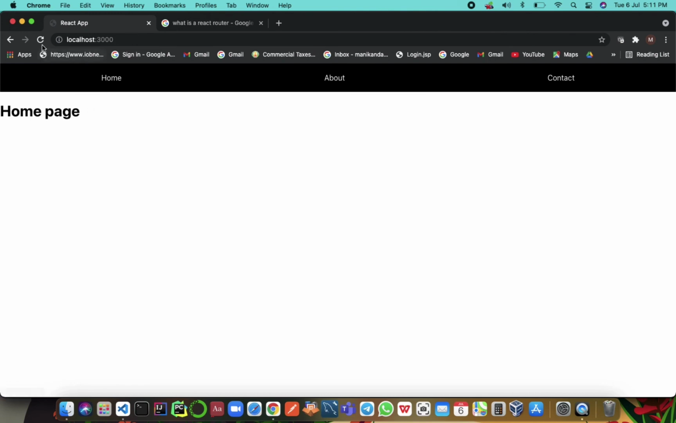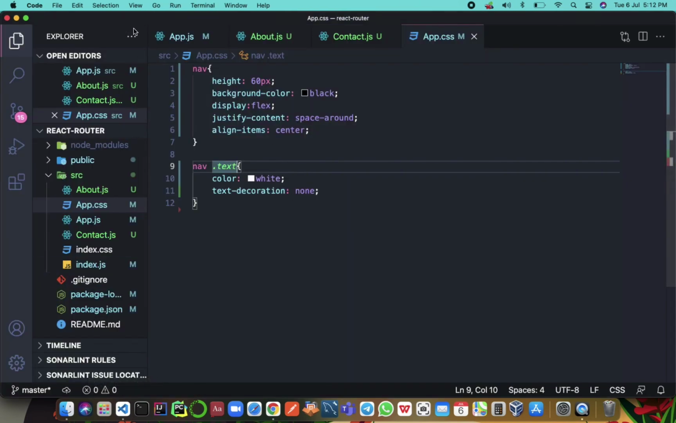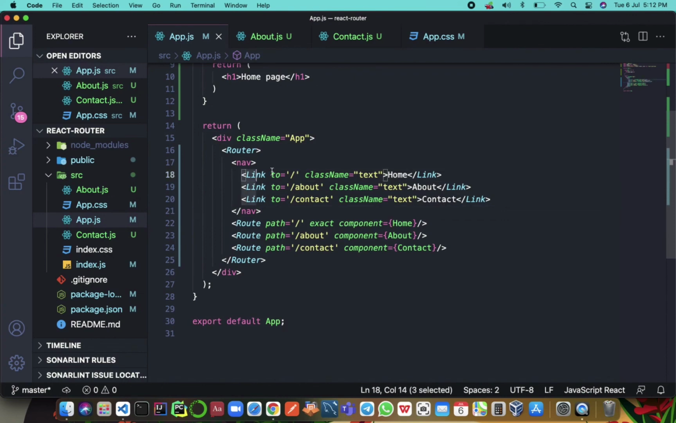If I route to the home page, the website is not reloading. The web page is not reloading around here. So just note it. If I hit the about, the web page is not reloaded. If I route to the contact, it is not reloaded, because since we are using the Link component, it won't reload the web page. If you are using an anchor tag, it will just reload the web page.